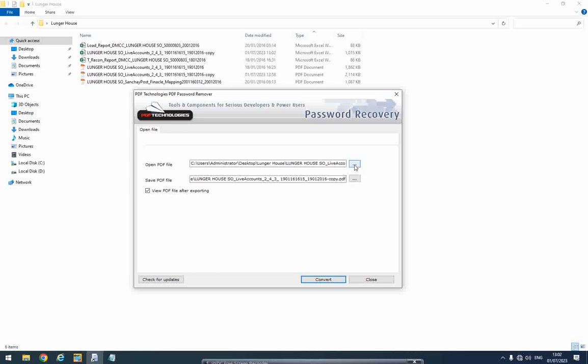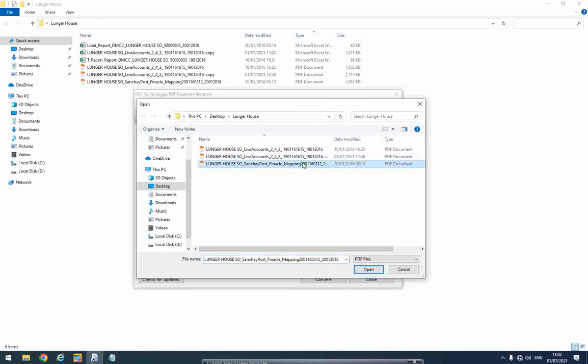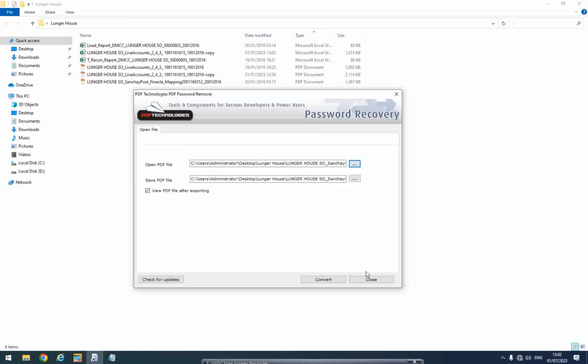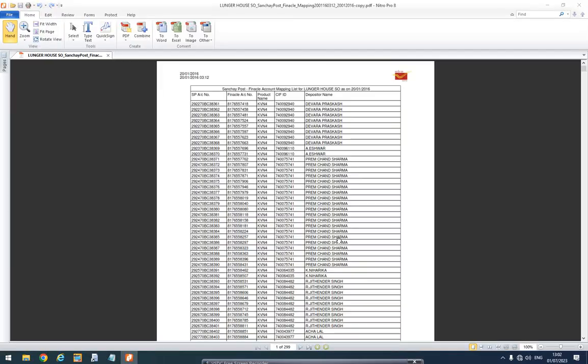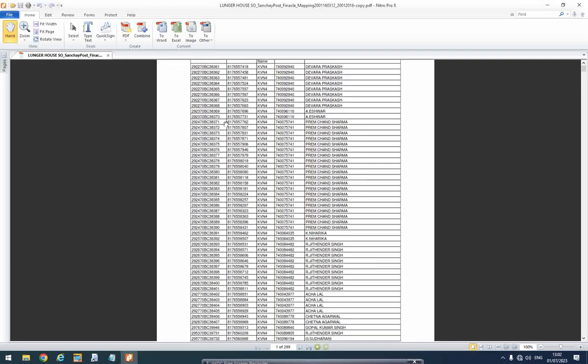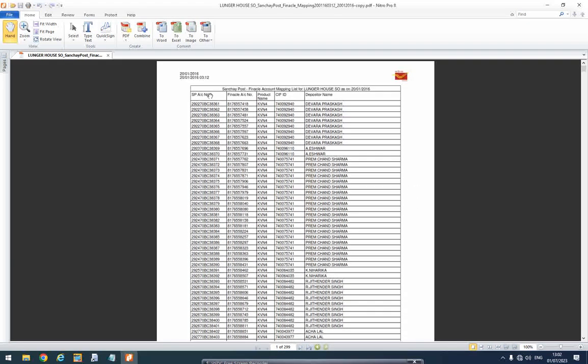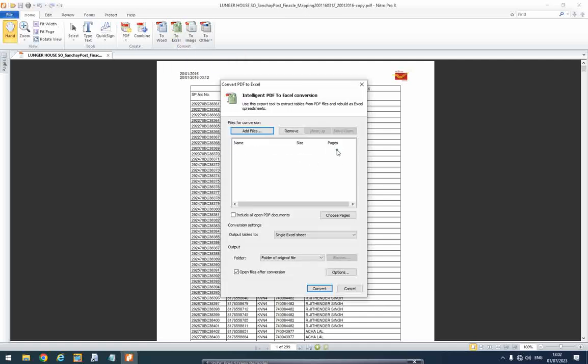and let us convert the Sanchay Post Finacle mapping file also into Excel. Let's first unlock it and convert it. I'm clicking convert, and once the PDF is unlocked, as I've said earlier, it will be opened directly, and we need to click on convert to Excel. And here I have only 299 pages, so I'm clicking on convert button here.